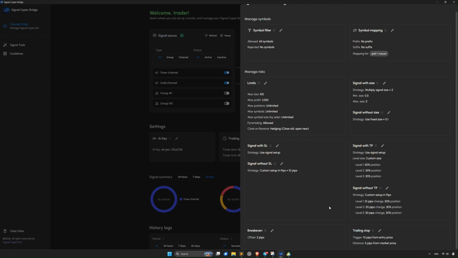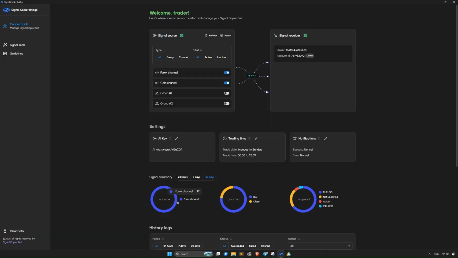In most cases, you won't need to change these settings. The default configuration works well for most trading strategies, but whenever you need more control, all of these powerful options are available to help you customize exactly how your trading signals are processed and executed.